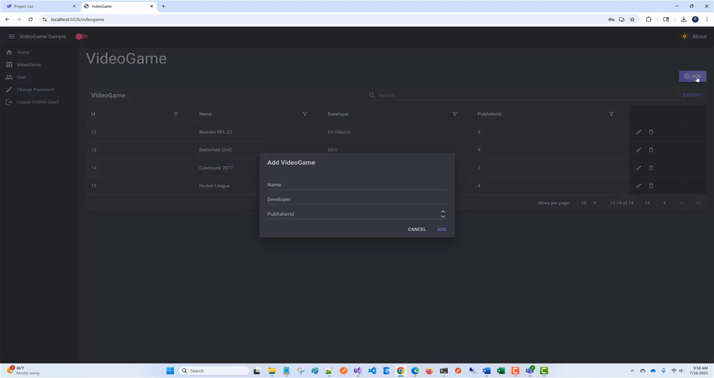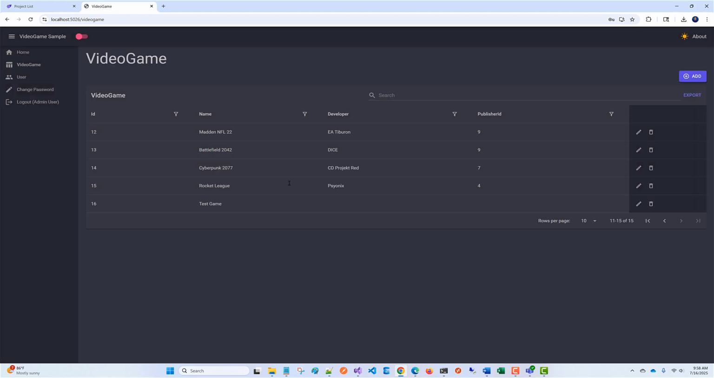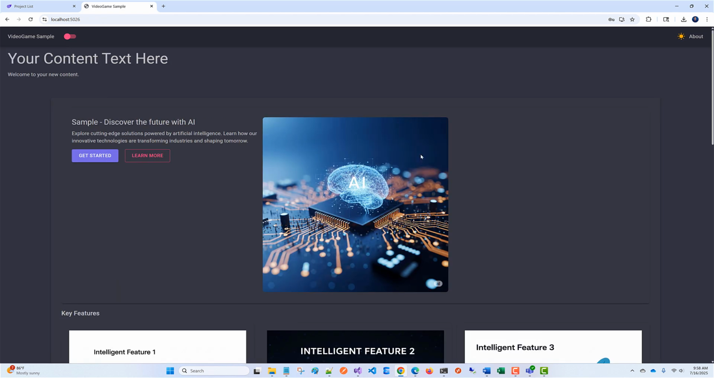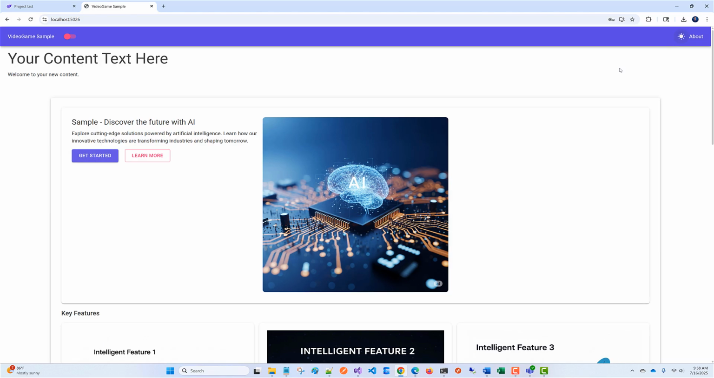Now if you want to add one, we can click the add and add a new one. We'll say test game, and that's just good for now. So here's our new record, test game. So that's pretty much it for the simple MudBlazor CSV, using your data to an application. You log out, it will take you back to the default website that it creates for you. Here we go. We're back to the default website. And again, if you don't like the dark mode, you can change it to light mode.